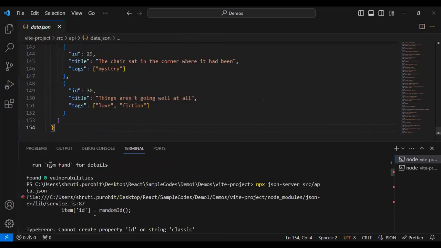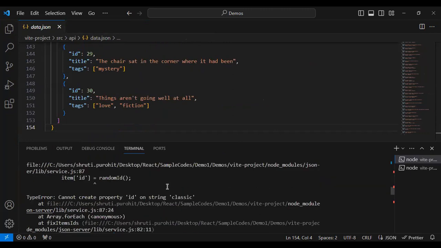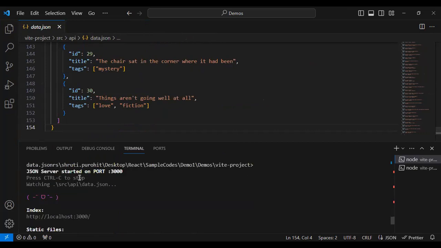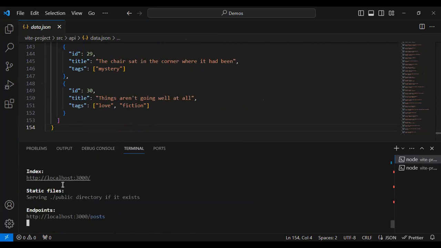Let me drag it a little bit here so you can see it. So npx json-server, and then this particular JSON I want to start. After that, there were some issues with the data, so I removed that particular data and cleared it, and then my server started properly on a particular port. What is the port? There is http://localhost:300.